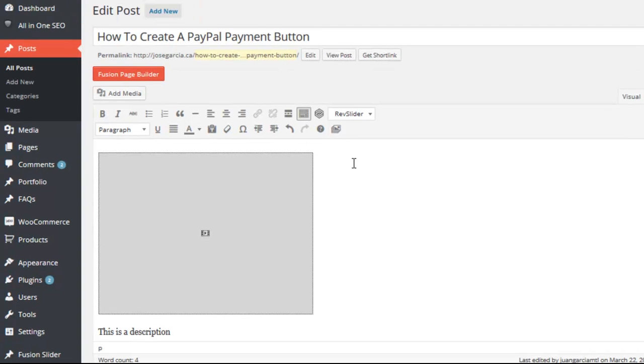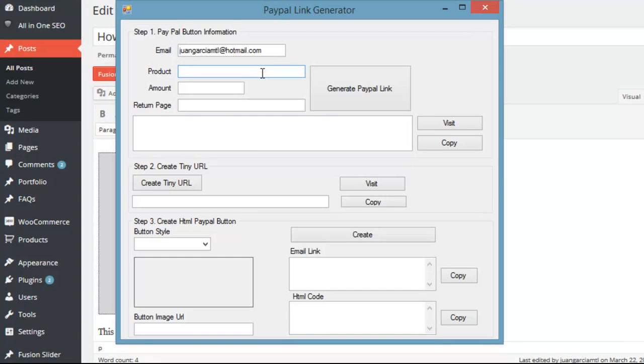So this product is how to create a payment button. I'm going to call it PayPal button software creator. Okay, so now this software actually is the link that you're going to get here. It's going to be $10, and here you're going to put your thank you page. In this case, it's the download page for this software.